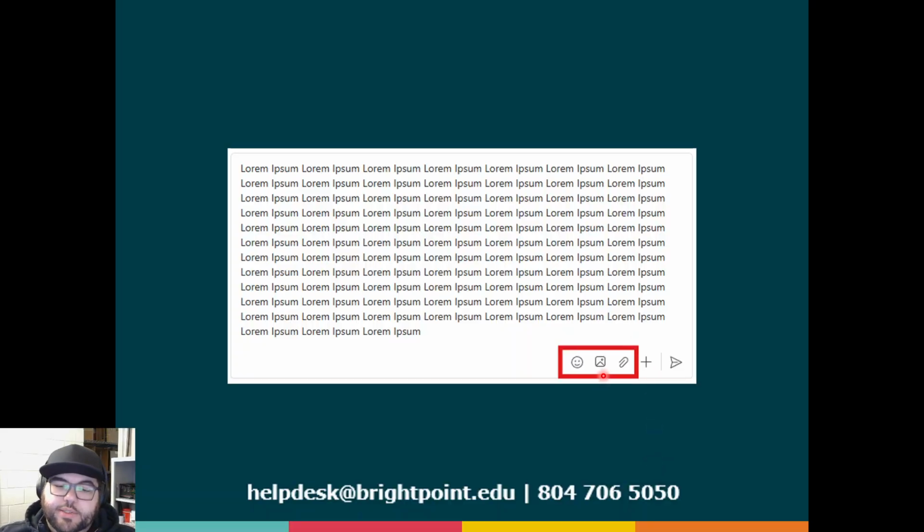Some additional buttons. These are things that you're already familiar with. The smiley face here is for emojis. You can add pictures and you can add attachments, just like every other Microsoft program that you're already familiar with.